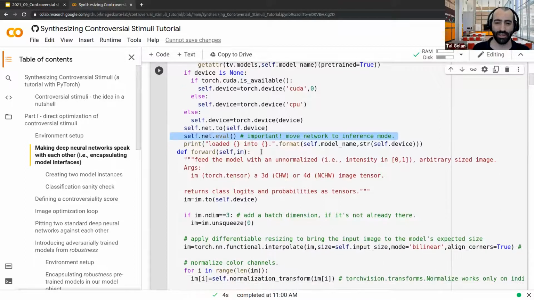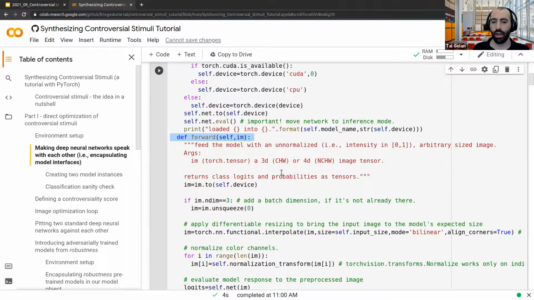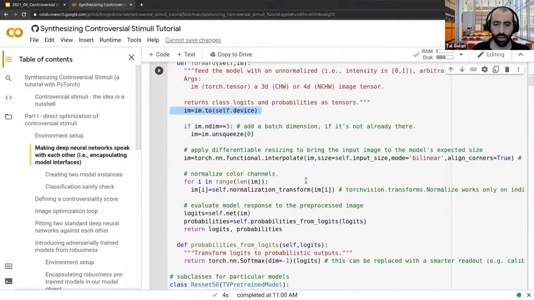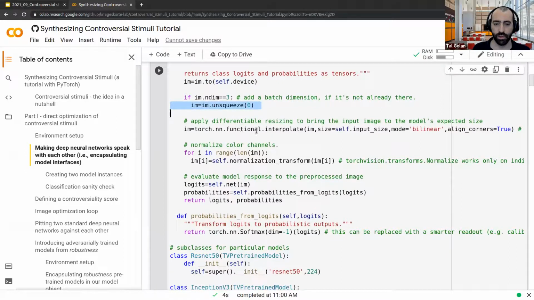So remember this line. Okay, now we are looking at the forward function, which takes us from raw images to outputs. We move the image to the device of the model. This allows us to work with multiple GPUs. We make sure the tensor has 4 dimensions. And now we resize the image to conform with the expected input size on which the model was trained. And this is a differentiable interpolation operation, so we can later backpropagate through that. Here we apply the color normalization.